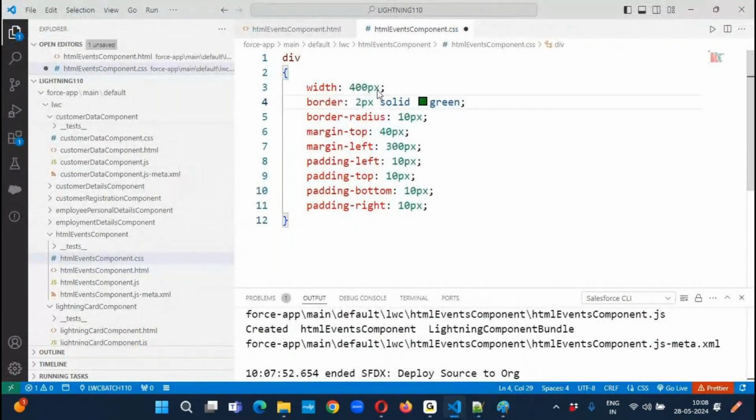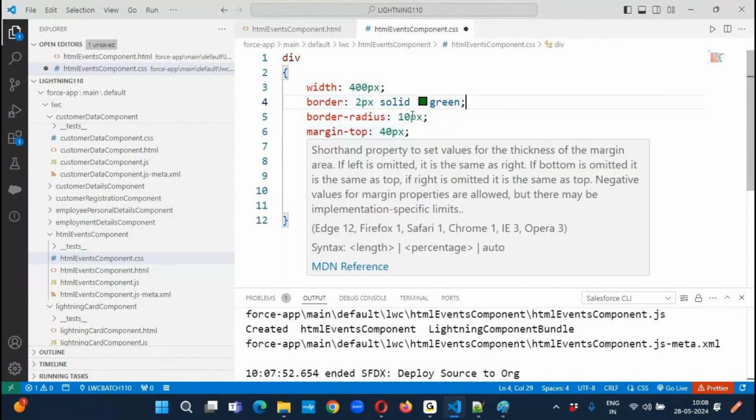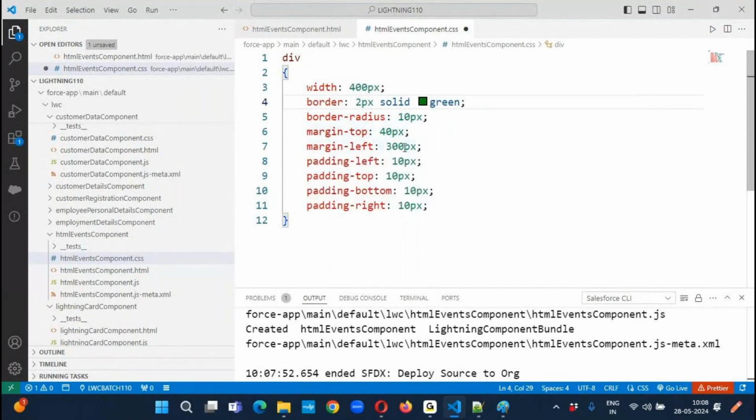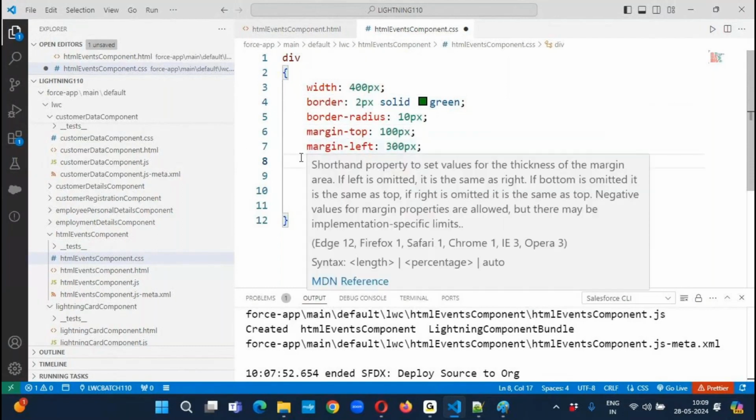I'm applying this same style. Width also, border, border radius, and then margin top and margin left. Margin top I'm giving as 100 pixels, margin left, and the remaining will be the same.